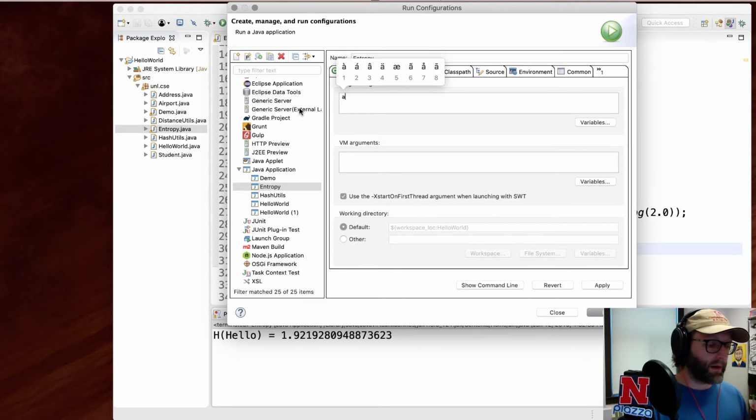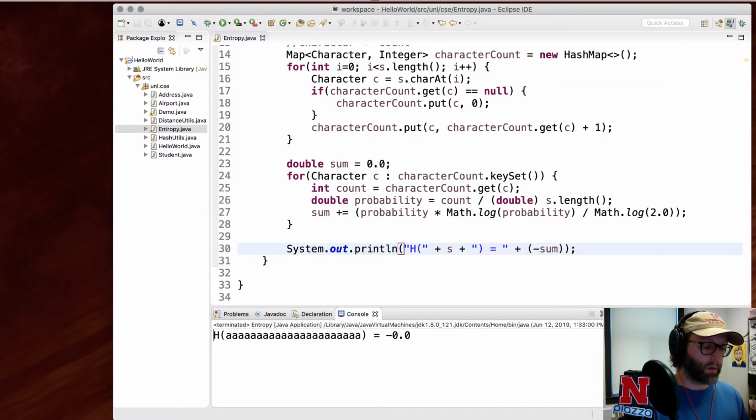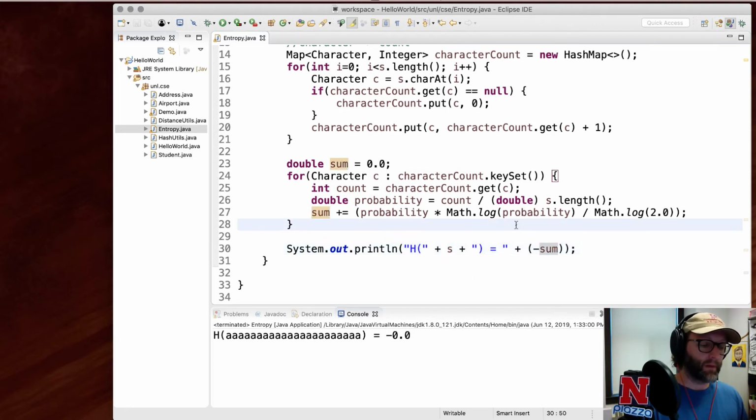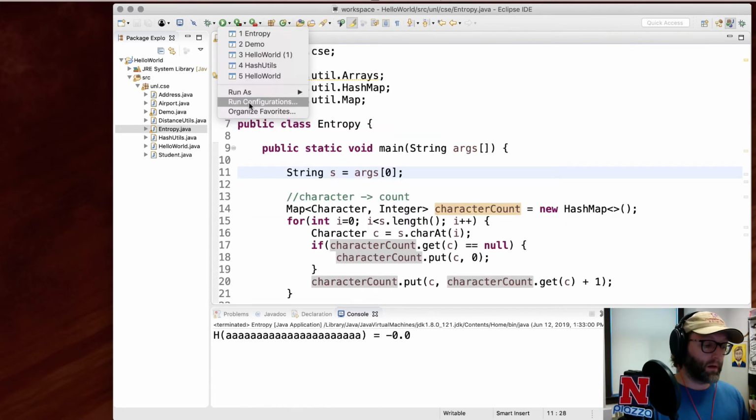As I said before, if it's all one letter, then we're going to have very low entropy. In fact, it's zero. Negative zero in this case because I'm negating it. That's zero entropy because there's no information in it here at all.